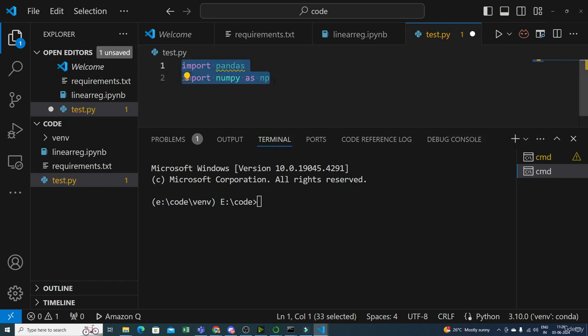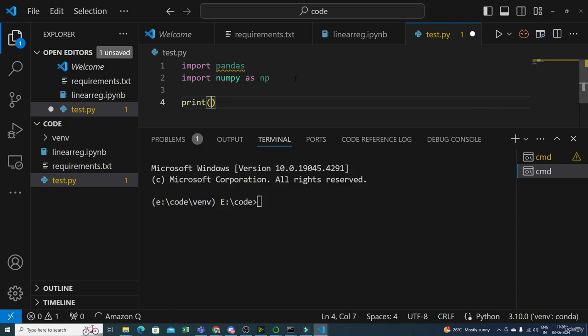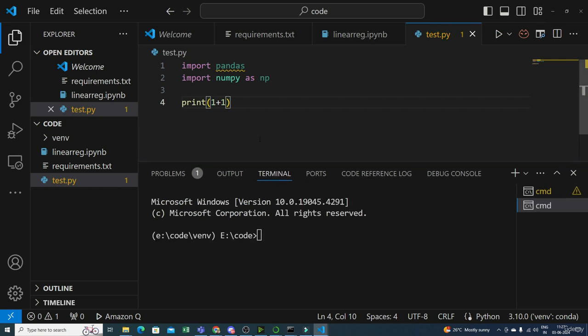Okay, and you can start writing your code, and in order to execute it, let's say that I go ahead and write print what is 1 plus 1. Okay, 1 plus 1. I know that pandas and numpy are already present in my VENV. In order to execute this test.py, I will write python test.py.